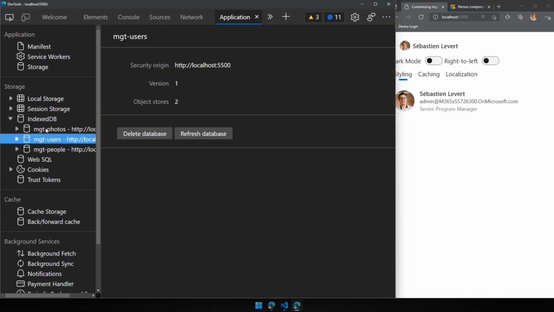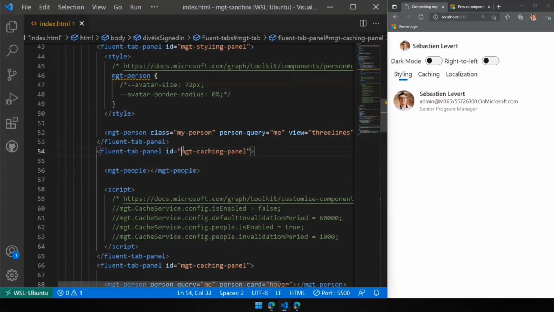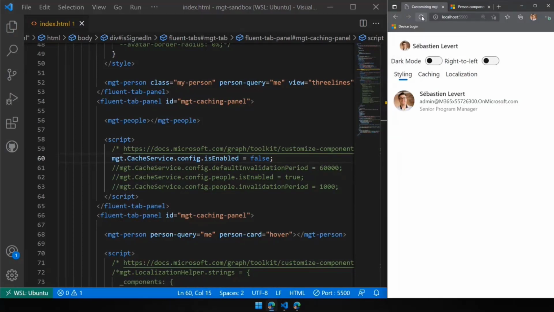So let me, for example, here, delete all my databases, so we don't have a cache of anything. I'm going to go back to code, and I will be disabling entirely my cache service. So every time I load data, I will always go back to Graph and ask for it. I'm going to save this, and now you see it takes a couple of milliseconds to go back to Graph. Every time I reload, you're going to see that, let's call it flickering, because we're going to Graph to grab the data before we can show the actual component.